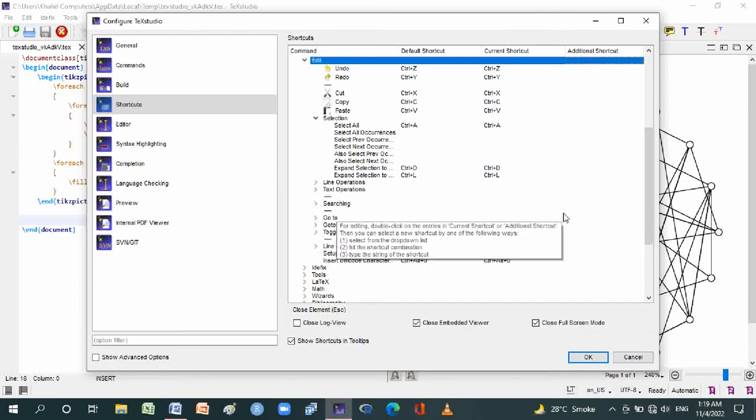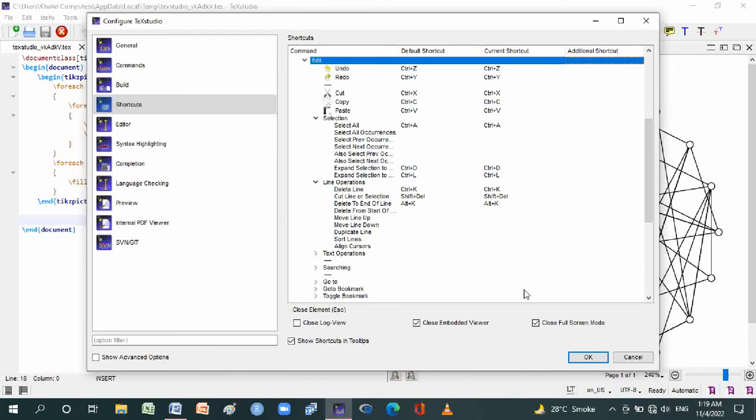In selections, select all is Control plus A, and select all documents, select previous occurrence, select next occurrence, expand selection to Control plus D. Expand selection is Control plus L. Now line operations. In line operations you can check it: delete line is Control plus K, cut line or selection is Shift plus Del, and delete to end of line is Control plus K. Also there are delete from start of, move line up, move line down, duplicate line, sort lines, align cursors.